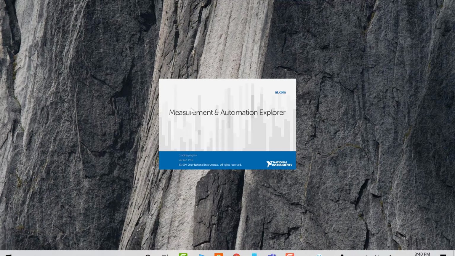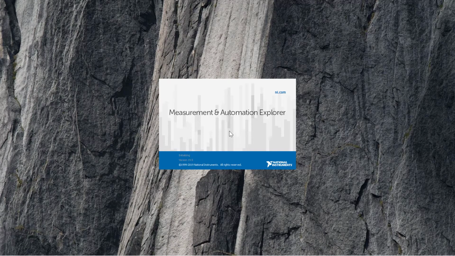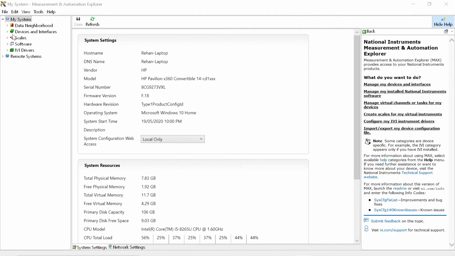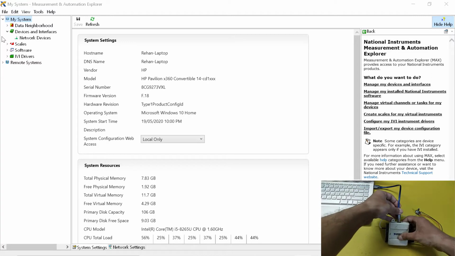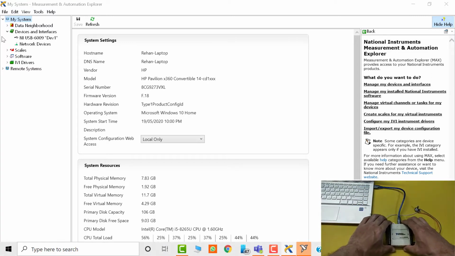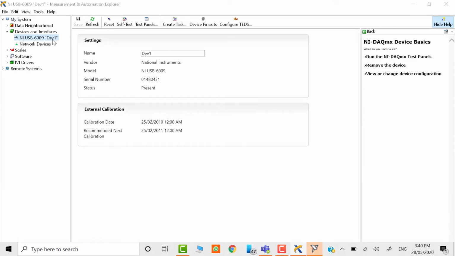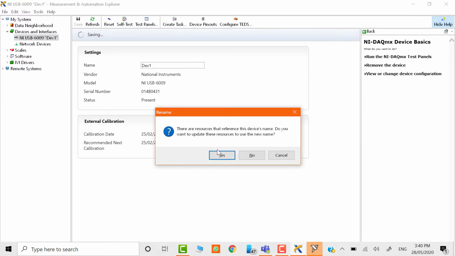Now we will open NI MAX, which is the device manager for National Instruments DAQ hardware. Then we have to maximize this window and go to Devices and Interfaces. Since no device is connected with the computer system, you cannot see any device. Now we will connect this NI USB 6009 with our computer system, and you can see that NI USB 6009 Dev1 appears in NI MAX. Now we will rename this one to USB6009 and click the yes button.